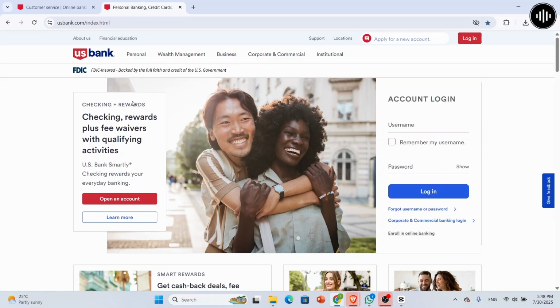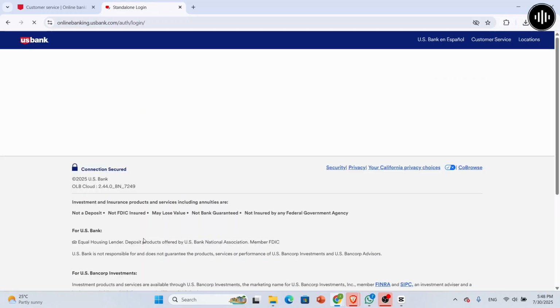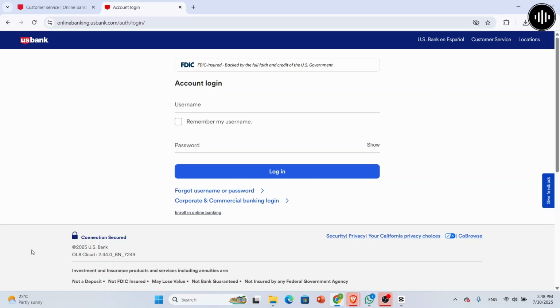Now here, once you see the interface like this, just click on the login button at the top right corner of the screen. And after that, on the next page, simply enter your personal ID and password and log in to access your dashboard. And now here, once logged in, from the main menu you can just click on transfer and pay. And after that, you can simply choose transfer money.